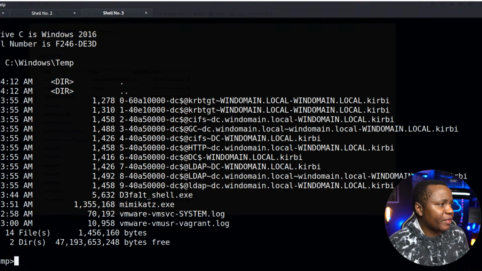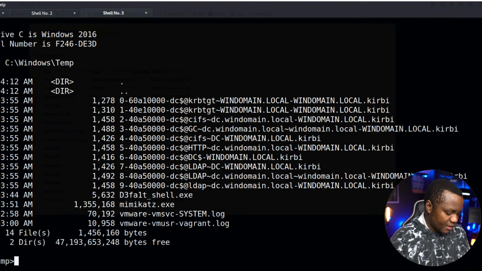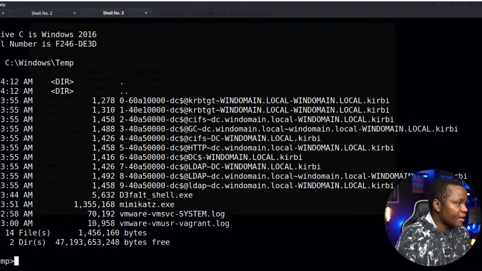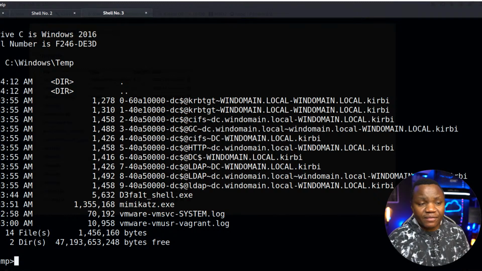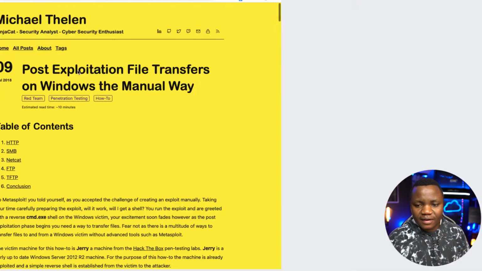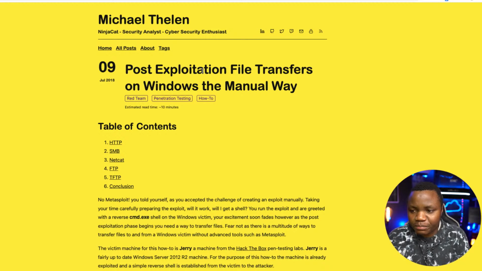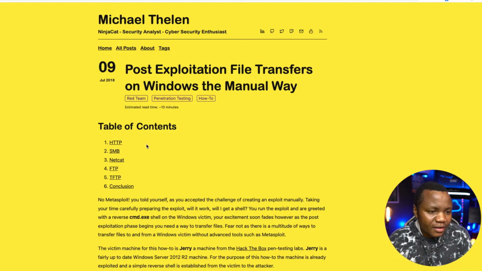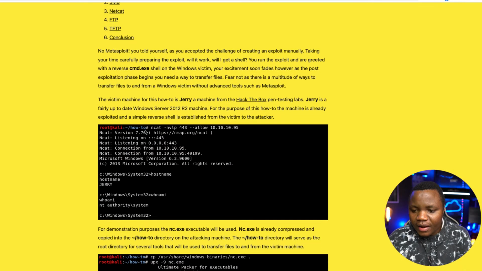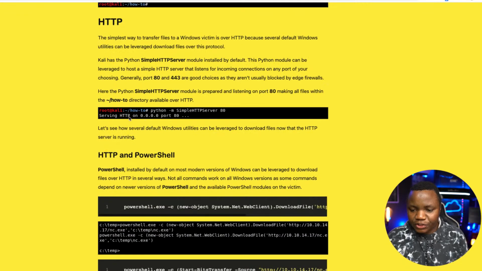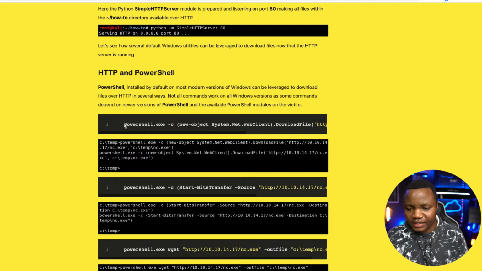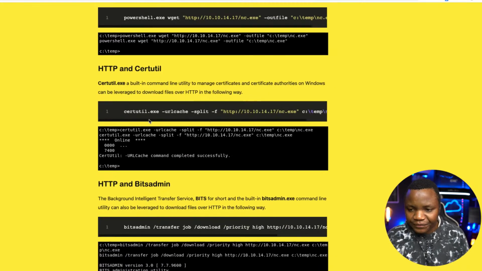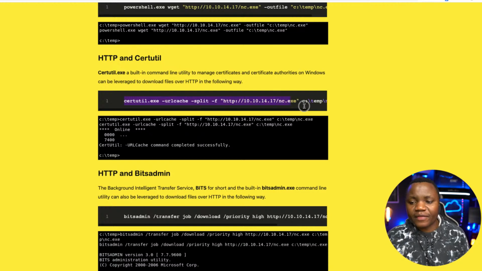And I'll share with you a resource that I found here. I use this a lot, even during the exam for my OSCP. It's just nice. So this is post-exploitation file transfers on Windows, the manual way. So it tells you like, hey, by the way, this is how you do it. And this is Python, HTTP, and PowerShell. And this is how you download things. HTTP and certutil. So this is the one that I actually used.